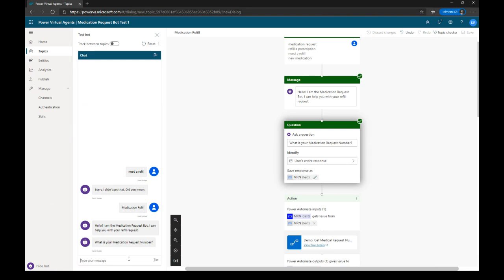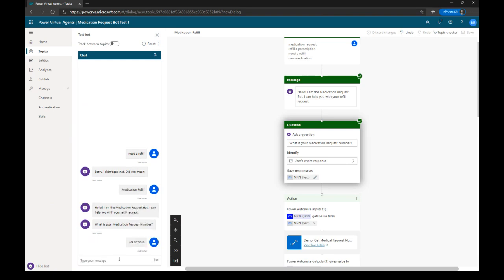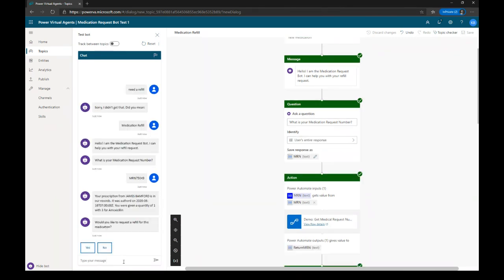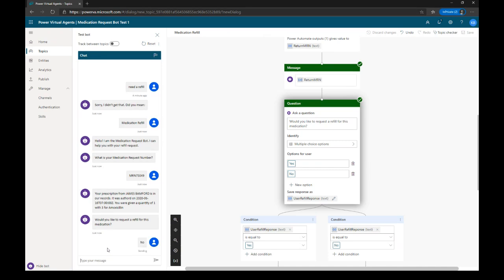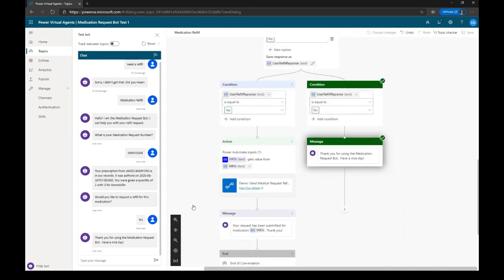So now I'm going to put in a different medical request number. Let's see, we're on 75049. Okay, there's my medication. So now the practitioner is James Bamford and it gives me that information, but I don't want a refill. So I'm going to say, oh no, that was the wrong one. I'm good. Thanks. So it just says, thank you, have a nice day, and it ends the conversation.